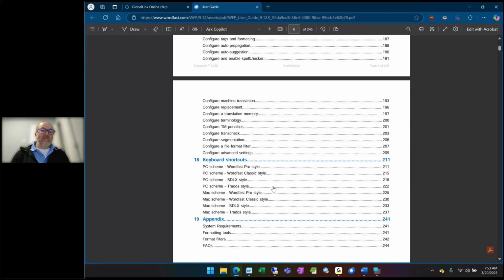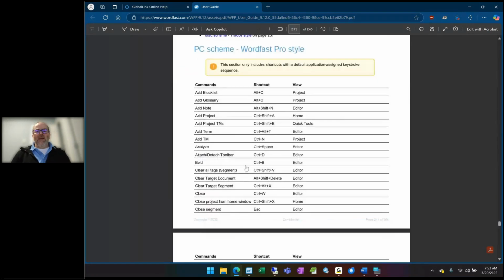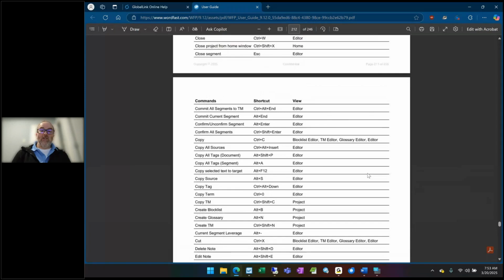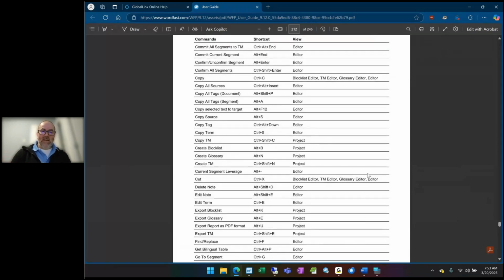The defaults are, if you're using a PC, it will be Wordfast Pro style, and if you're using a Mac, it'll also be Wordfast Pro style. So let me just click on PC. And here you see is a full list of the shortcuts without having to go into Wordfast. So if you want to just scroll through that, you have a full list here, and you can also search inside of here as well.